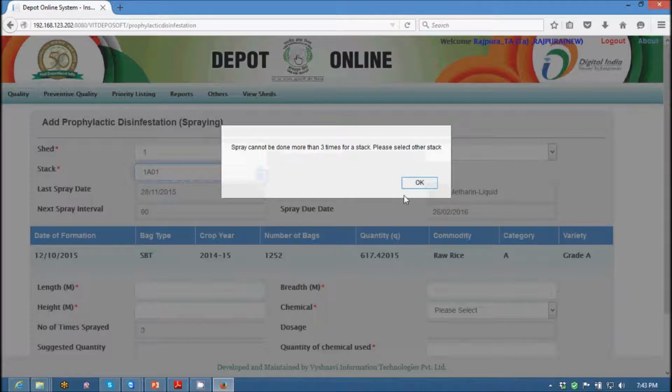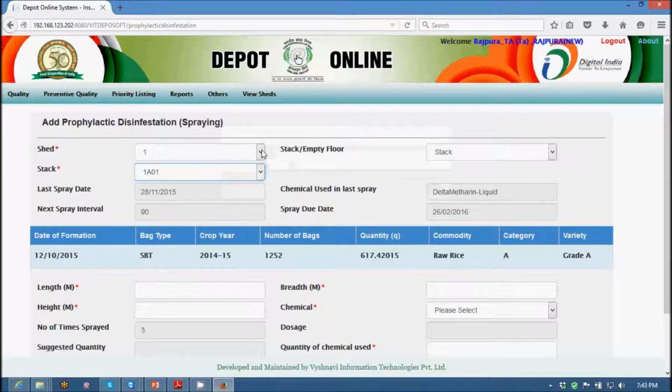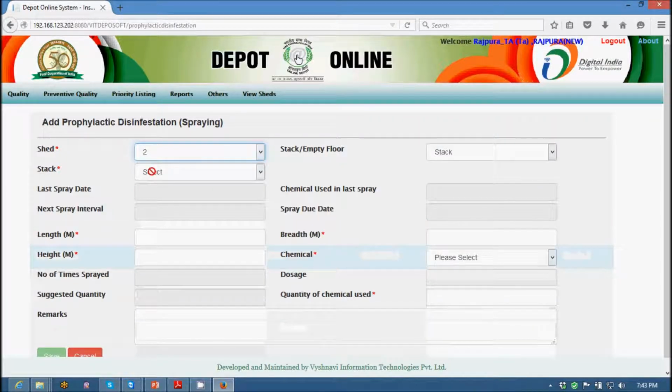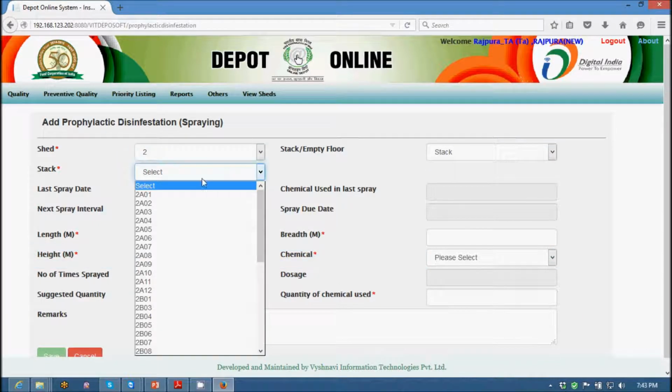Once we select the stack, the pop-up here is saying that in this stack we have already sprayed 3 times, so you should not be spraying the 4th time. So that is why it is preventing the user from spraying on this particular stack. So let us go ahead and select some other stack. We'll select shed 2. Once again we'll select the stack and we will select the stack 2C08.